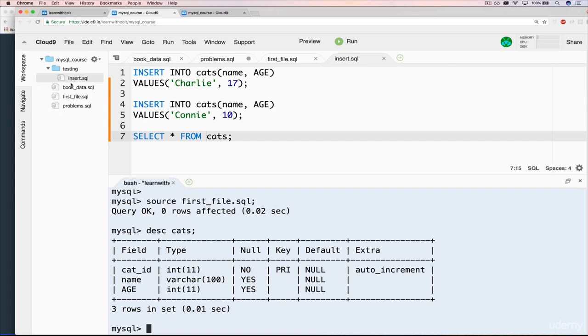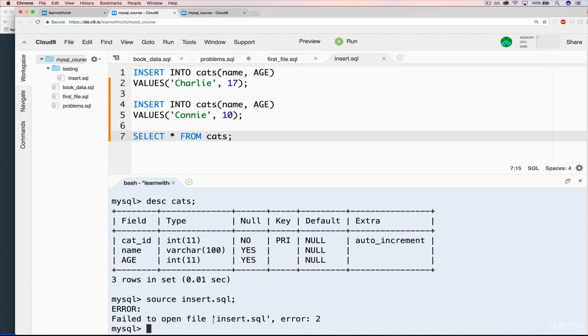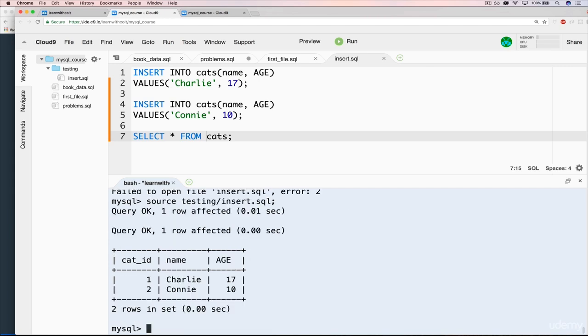Now to reference this file, our CLI is running in this folder, so we can't just say insert.sql. If we did that, source insert.sql, it tells us it can't find that file. So what we need to do is source testing/insert.sql. And there we go. That's important: you have to access the correct path. You have to refer to this file by its full path to get there. If you're in this folder, all that we can access are these. But if we drill into this folder, then we have access. And obviously you could extrapolate that to as many layers as you need.